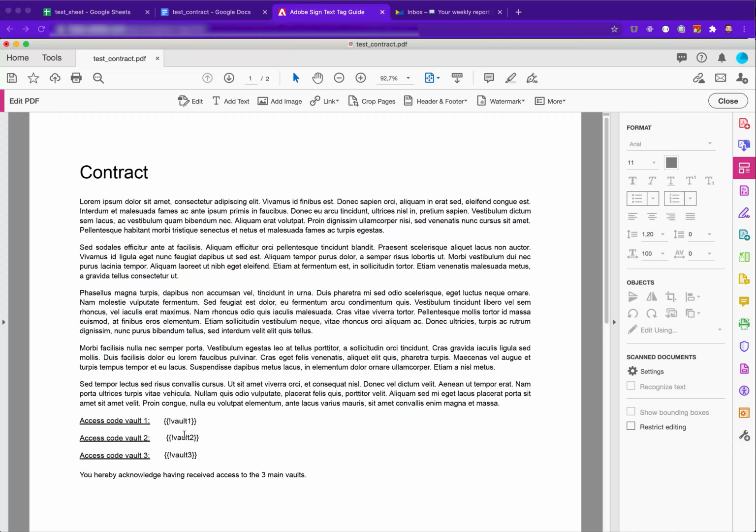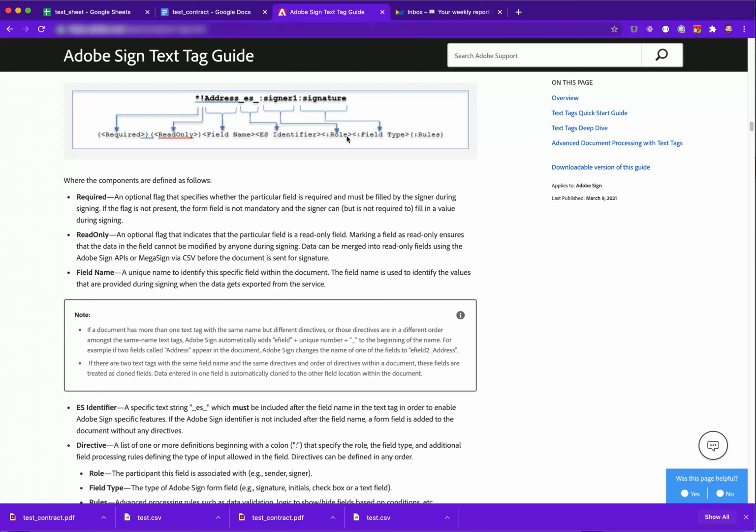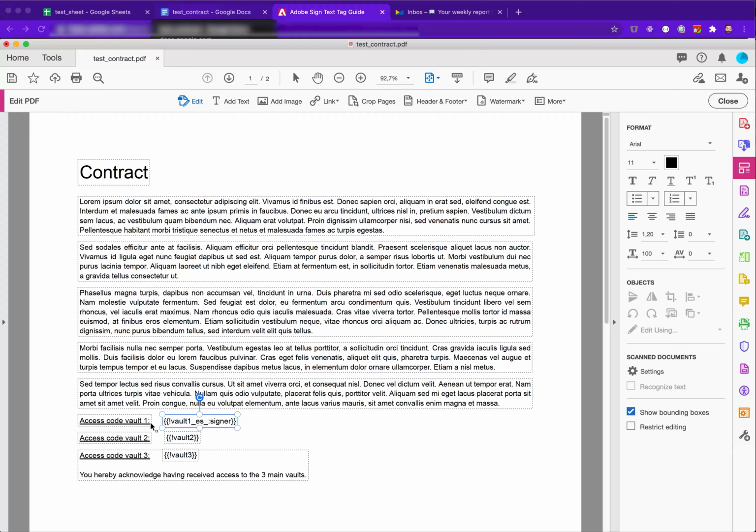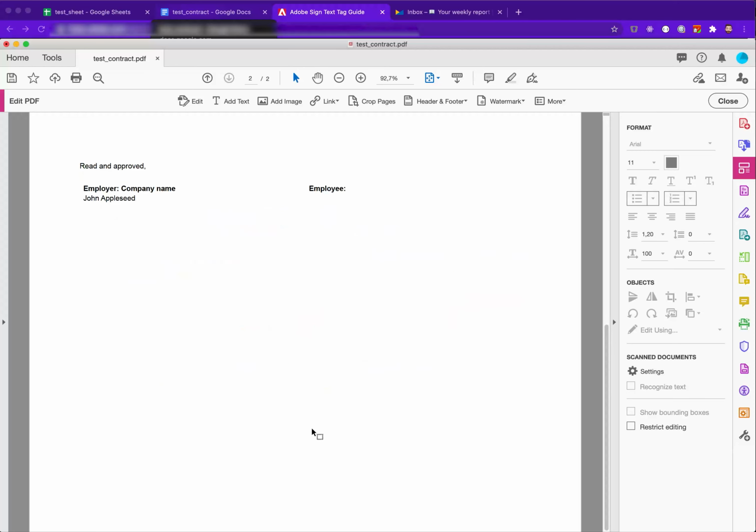What I could actually do is use that ES identifier and then follow it up with a signer, or a role I mean. What this would do is that this field would be assigned to the signer of the document. But because we don't want the signer to be able to edit this and we want to pre-populate this only and leave it at that, we don't really need this. So that's why we're good with only the exclamation mark and the field name.